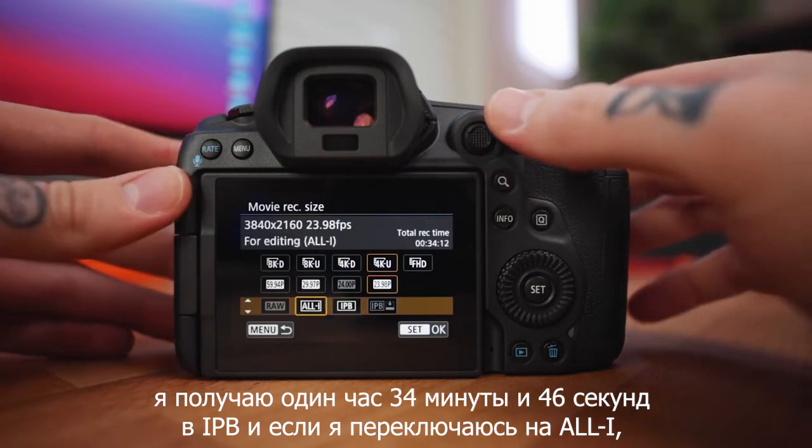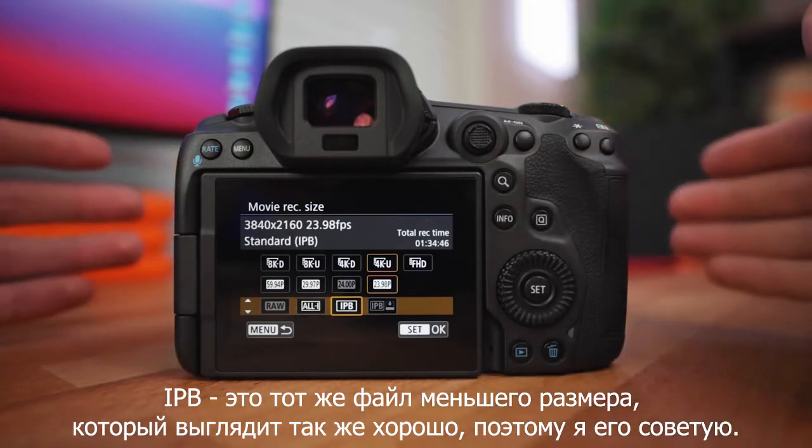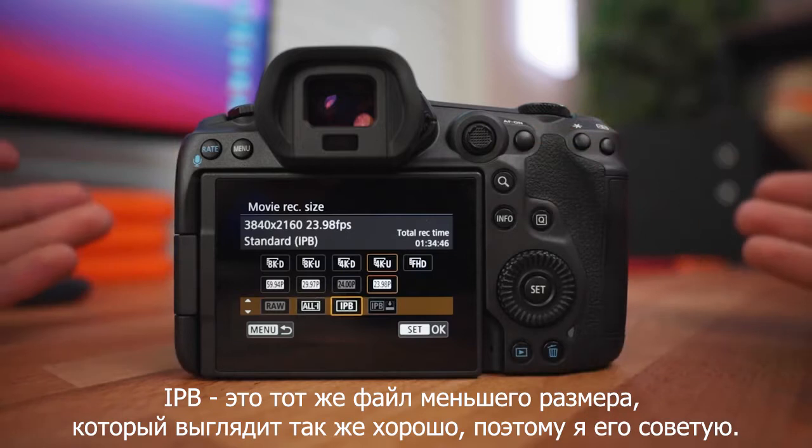And if I switch it over to all-I, I only get 34 minutes and 12 seconds. So IPB, it's a smaller file size and it still looks just as good. So that's what I would suggest.